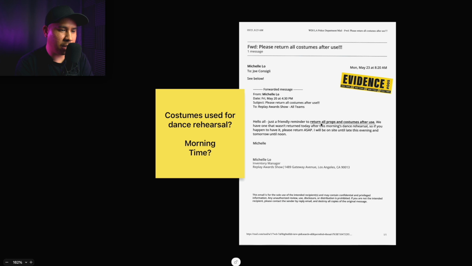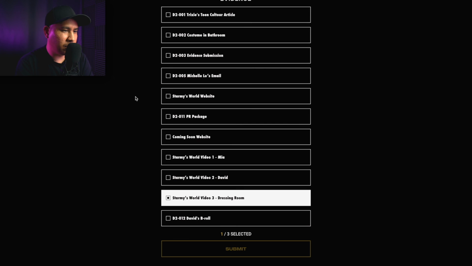Just a friendly reminder, return everything. One wasn't returned today after this morning's dance rehearsal. Okay, so it's during the morning's dance rehearsal. I'm going to assume that we need this bit of info to clear Luke, because we know when it was stolen, roughly, Friday morning. All right, I'm going to put that.